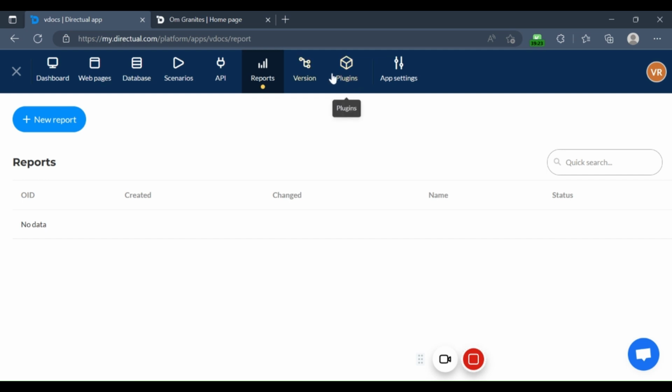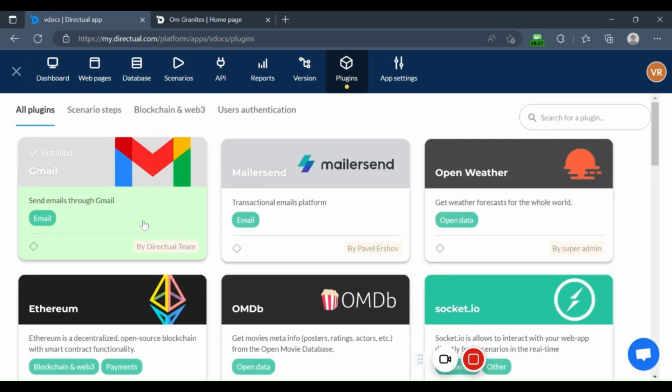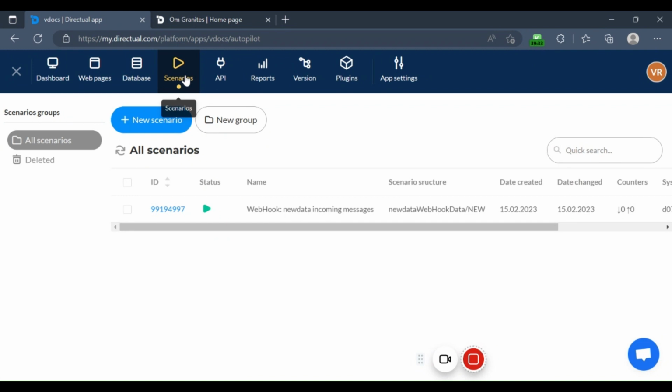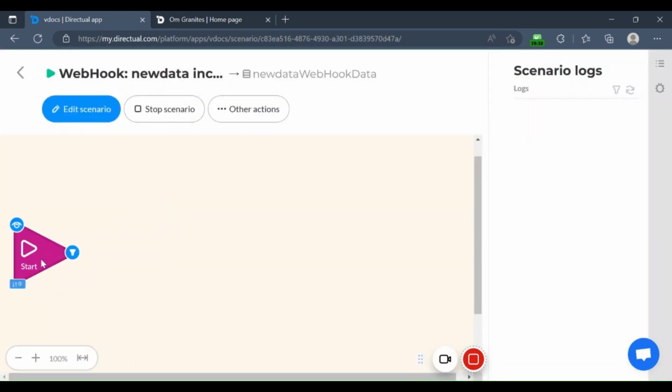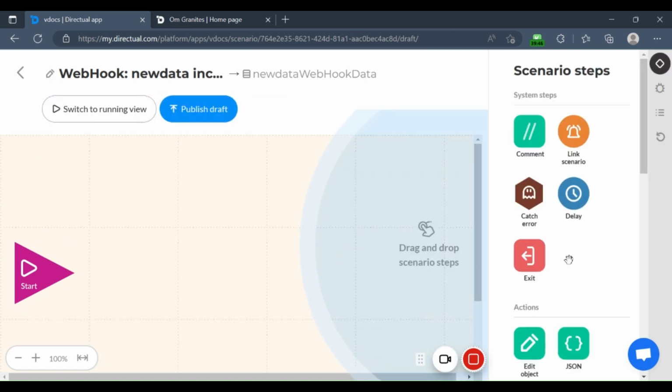Okay, then you can install plugins for authentication, like I have installed Gmail. Coming to scenarios, actually I've just created a simple scenario just to try it out. I start, then click on edit scenario. This is like a drag and drop thing.